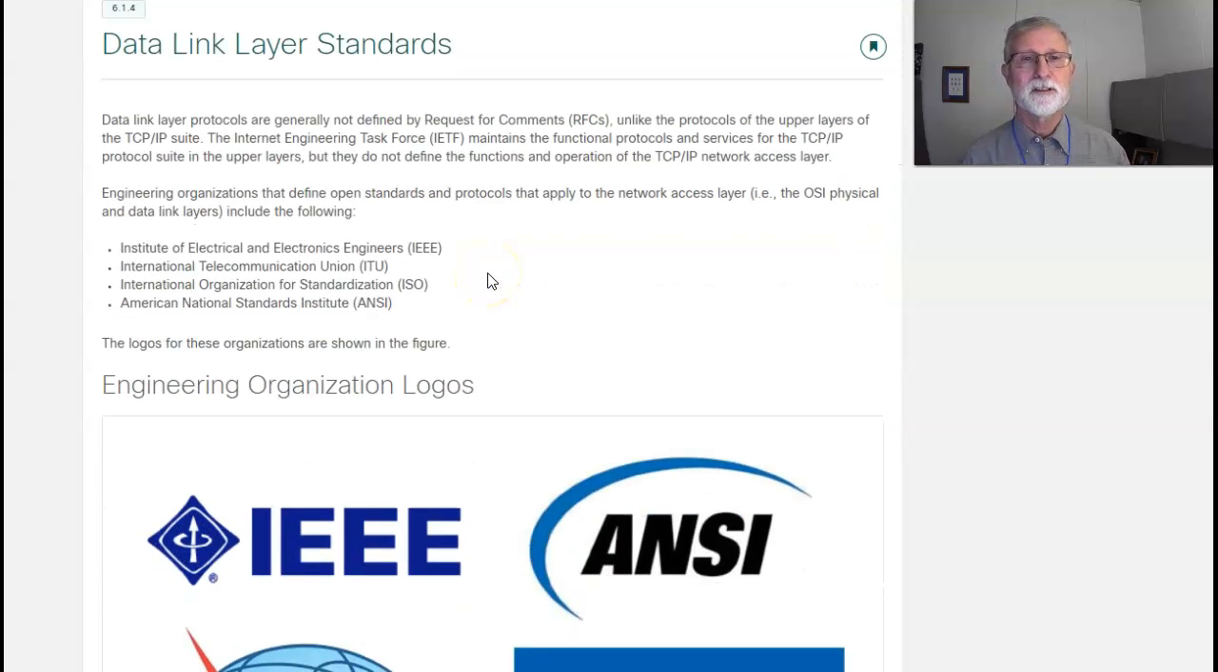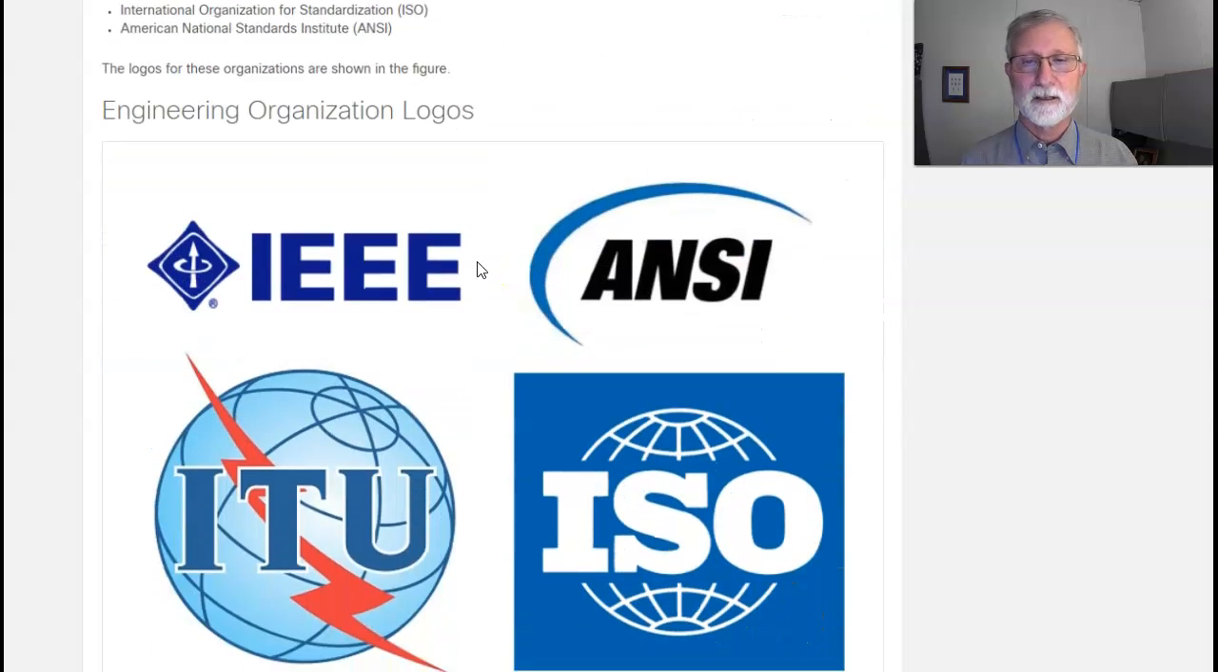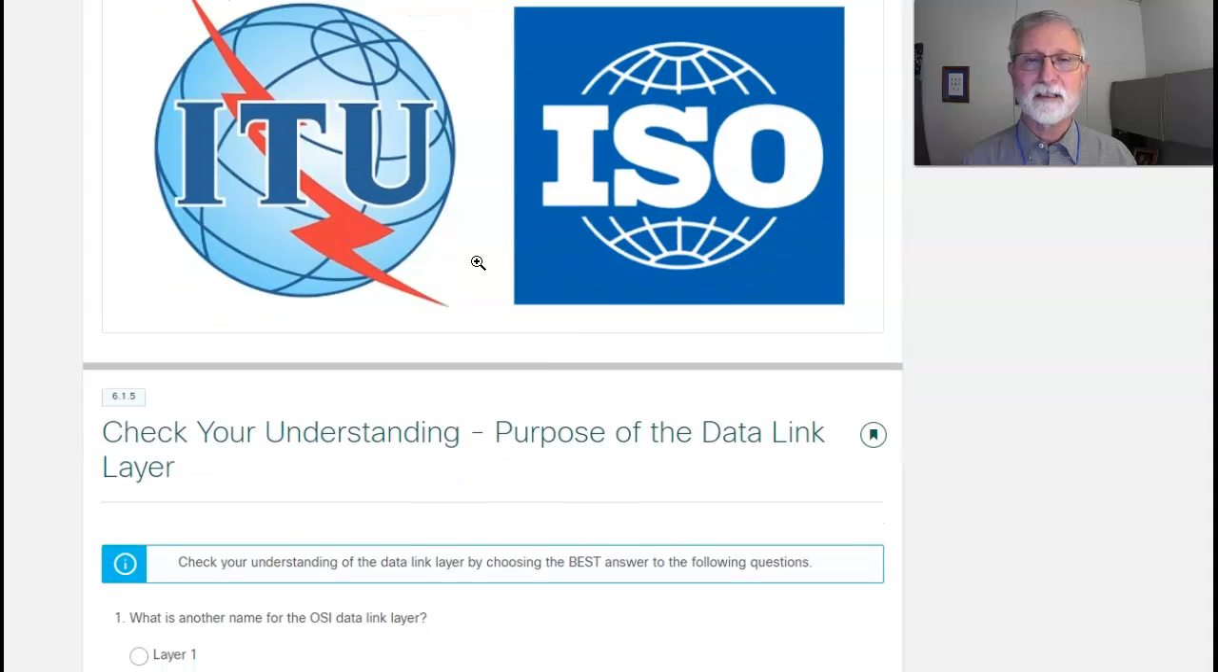Now, of course, the different standards that are involved, you've got several different groups: IEEE, International Telecommunications Union, ISO, ANSI. All of these have small aspects of how the organizations control different aspects.